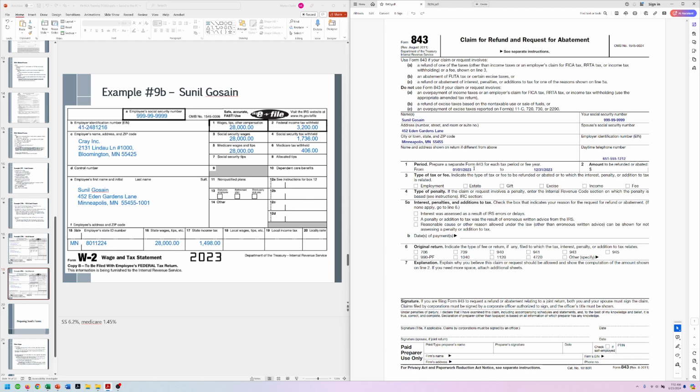All right. Then we're going to do the total amount. 1736 plus 406 is going to be 2142.00. All right. Then it's an employment tax. It was originally on a 941. We're going to go copy here.